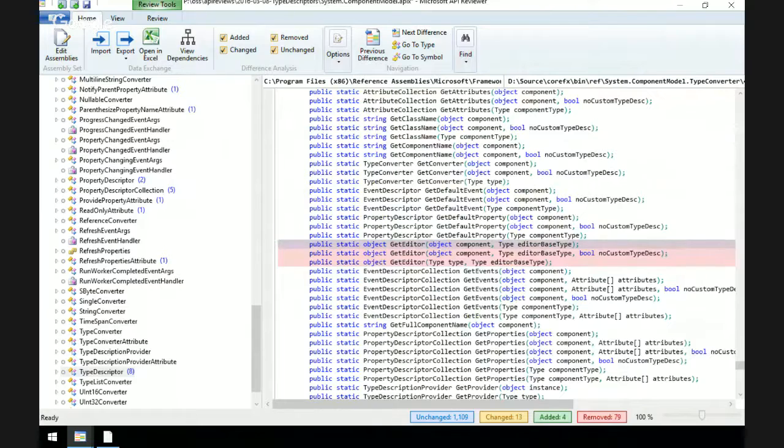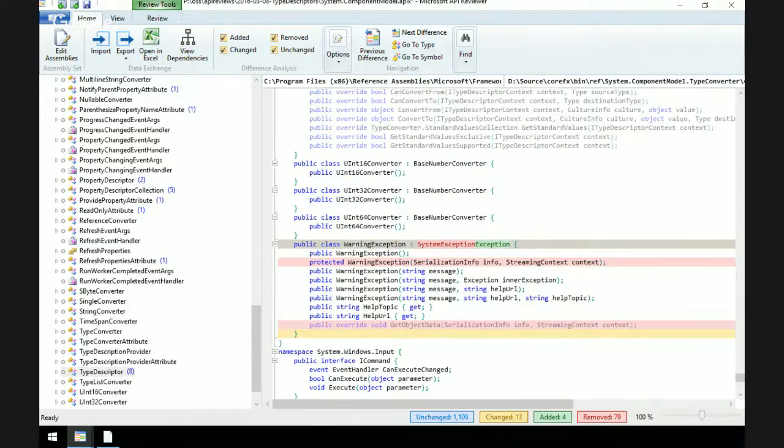Yeah, we should probably expose those guys. I suppose they're still in TypeDescriptor. Yes, they are. Expose type. Get editor. Yeah, I mean that looks good. I mean that was the only members to be removed.